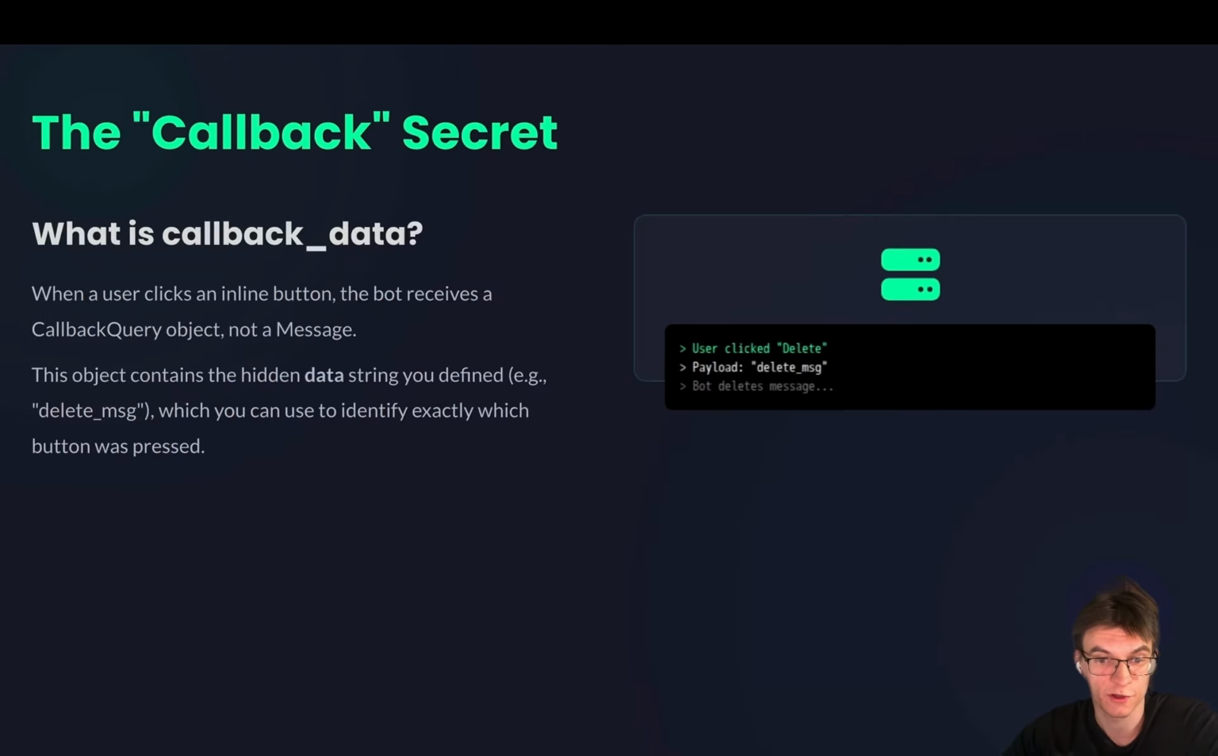And here's the explanation of what callback data is. Basically, callback data is the data that your bot receives when it receives the callback query object, not the message. So it's a different type of update that you receive from the Telegram API. And this is something we're going to discuss in more detail in future episodes. To put it bluntly, this is just the data that you attach to a specific button. For example, the product ID.